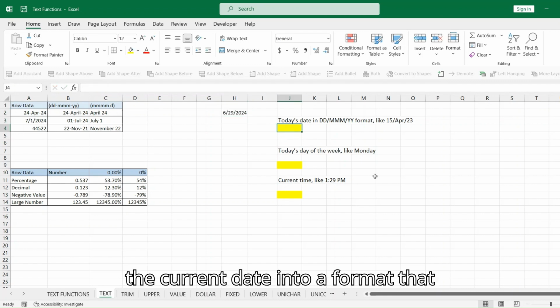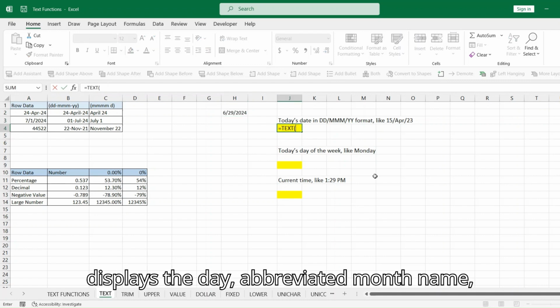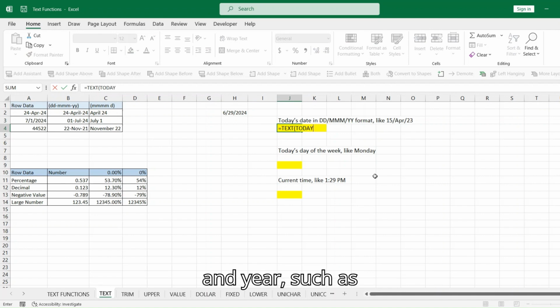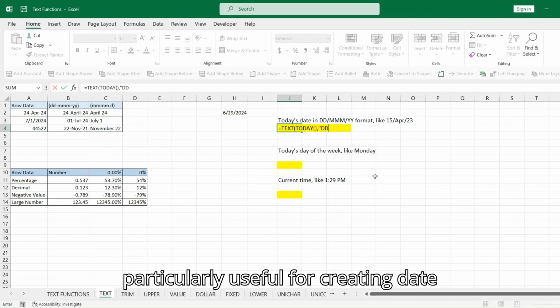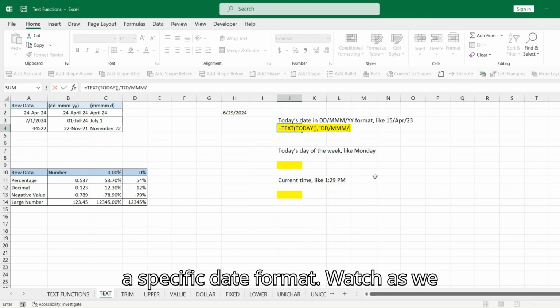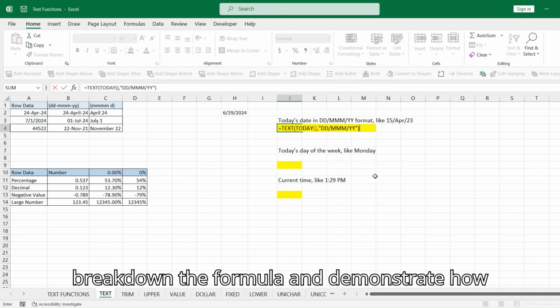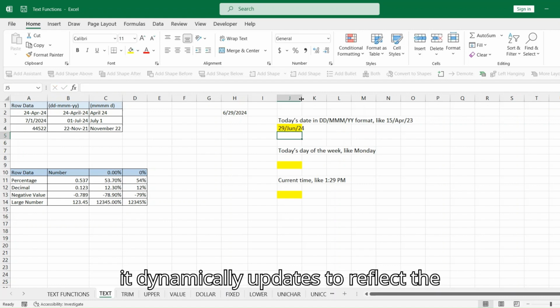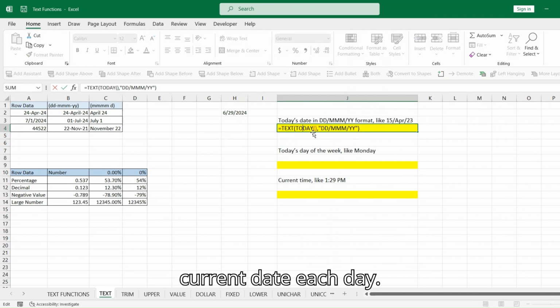dd/mmm/yy, to convert the current date into a format that displays the day, abbreviated month name, and year, such as 15/April/23. This is particularly useful for creating date stamps or formatted reports that require a specific date format. Watch as we break down the formula and demonstrate how it dynamically updates to reflect the current date each day.